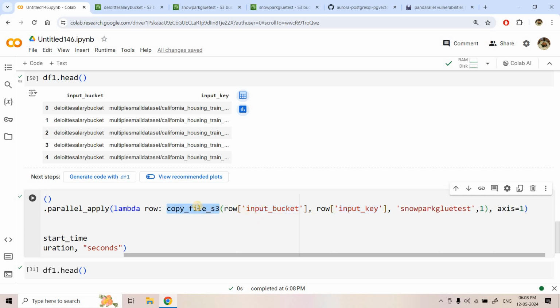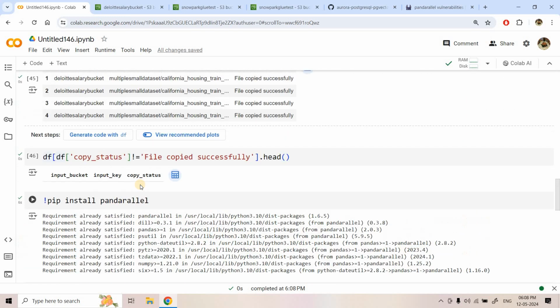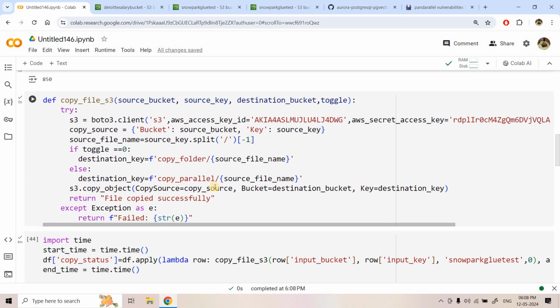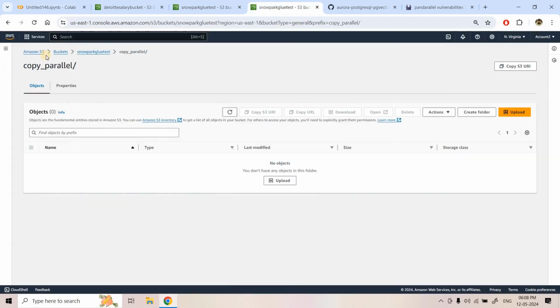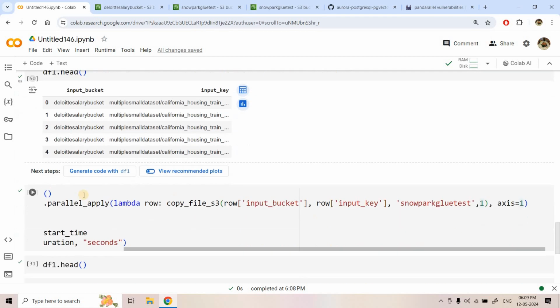The function is common between this case and our earlier case. The only thing is here we have kept toggle as 1. Because toggle is 1, what will happen? It will copy into the copy parallel folder instead of the copy folder. That is, in this particular location the files will be copied, right? That's the only different thing.